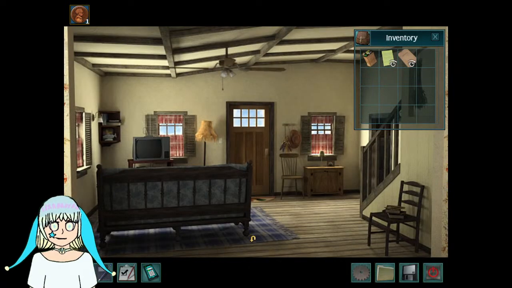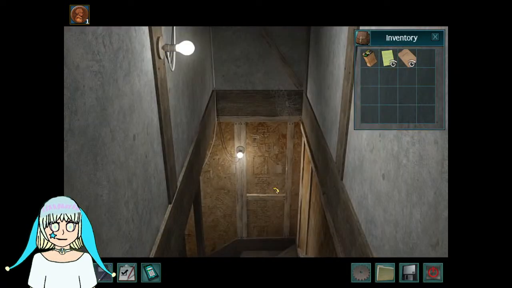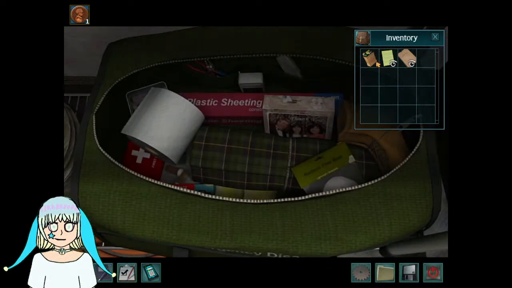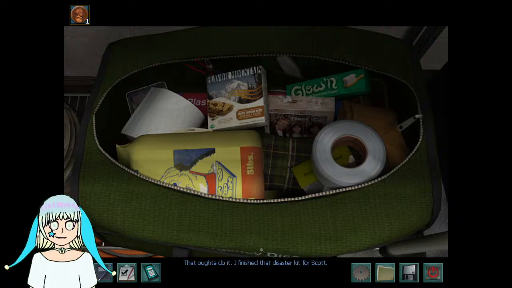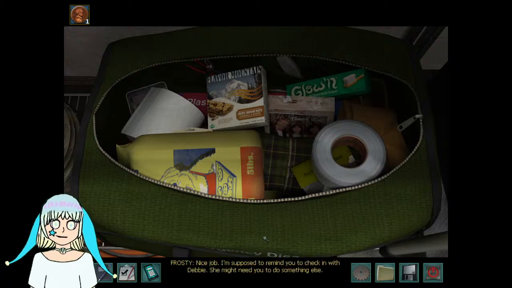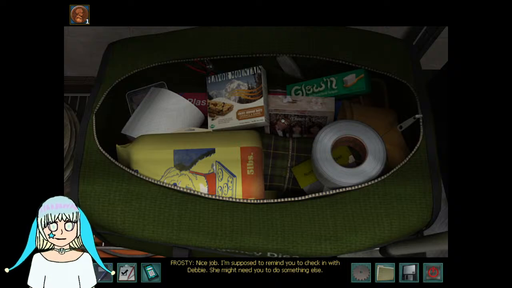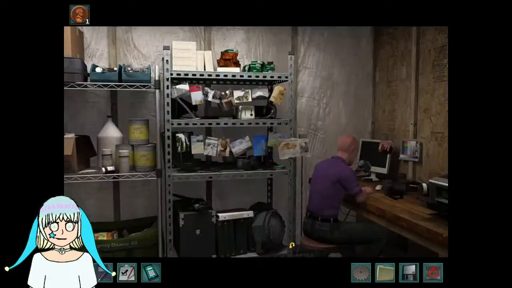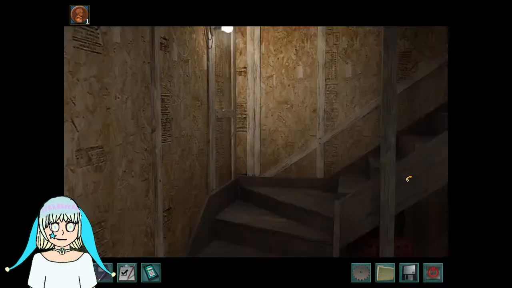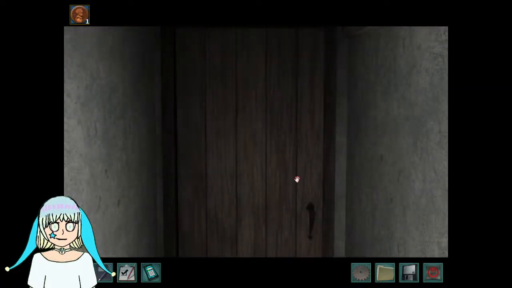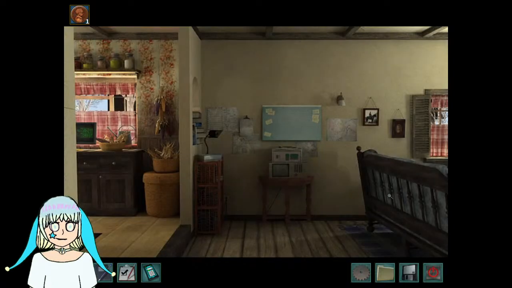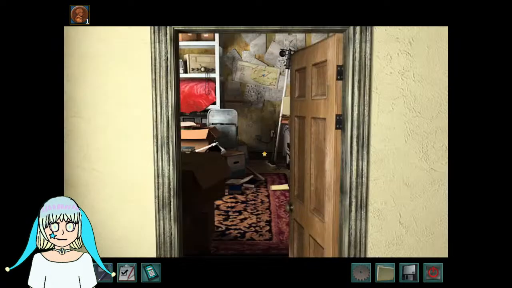Okay, there's my groceries for my disaster kit. That ought to do it. I finished that disaster kit for Scott. Nice job. I'm supposed to remind you to check in with Debbie. Debbie? She might need you to do something else. Will do. Okay. She needed me to do the sprinklers, didn't she? Let's tell Scott that I finished that first.